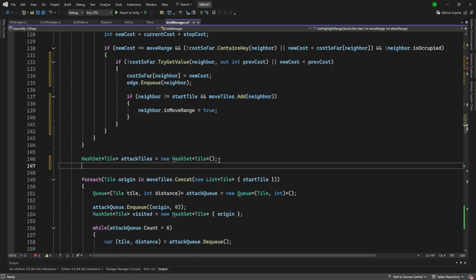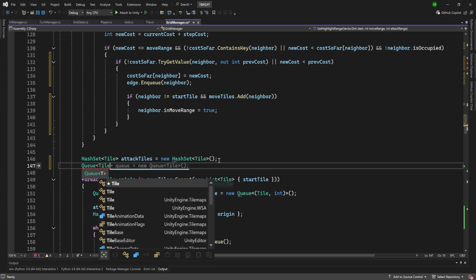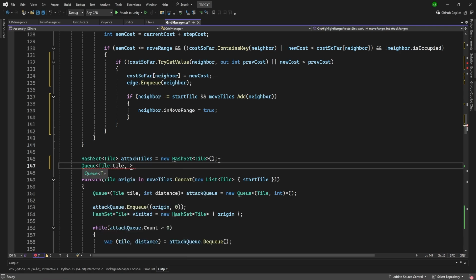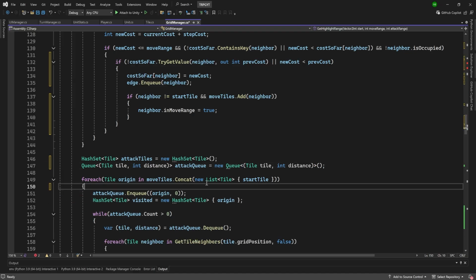Next, we're going to move on to the attack section. So after we create our attackTiles hash set, we're going to create a queue of type Tile, called tile, and then int distance. So this is the queue that we have inside the foreach loop, but we're moving it outside. Don't forget to use parentheses. And we'll name it the same thing, attackQueue. And this is equal to a new queue of tiles and distances. So we can completely remove that. We also don't need to do this Concat. We can get rid of that.